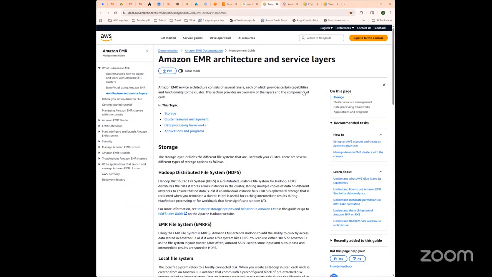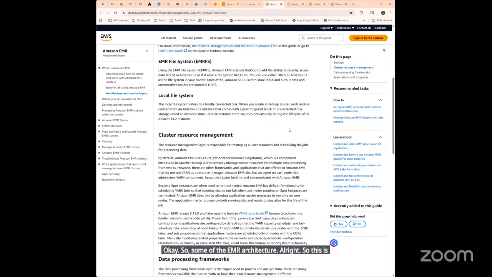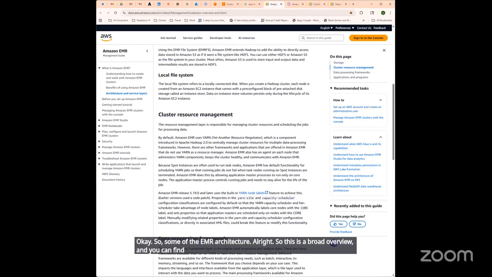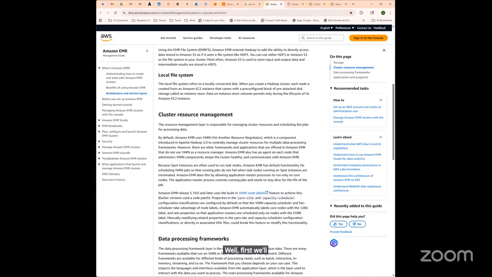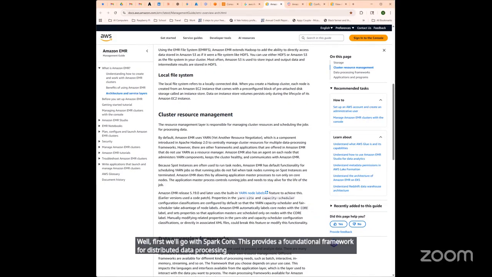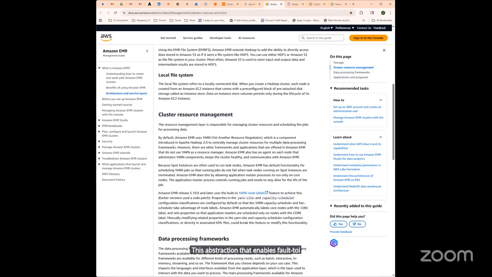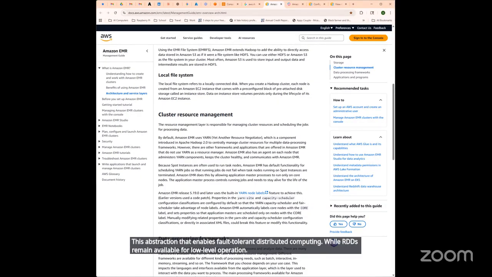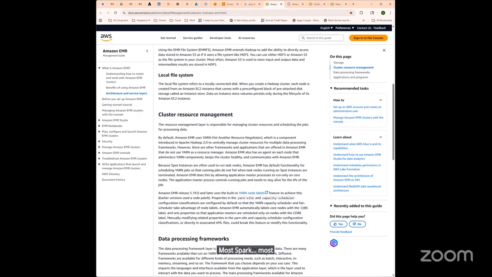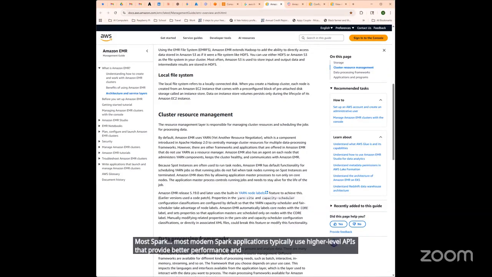Okay, so some of the EMR architecture. All right, this is a broad overview, and you can find some specifics. Well, first we'll go with Spark Core. This provides the foundational framework for distributed data processing, implementing the resilient distributed dataset, or RDD, the abstraction that enables fault-tolerant distributed computing. While RDDs remain available for low-level operations, most modern Spark applications typically use higher-level APIs that provide better performance and usability.